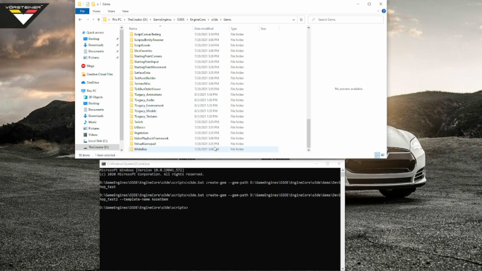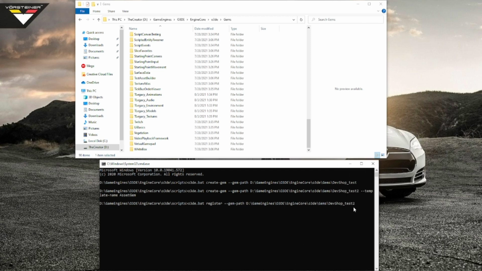Which brings us to our next part. After we create the gem, we want to make sure that we register the gem so that it will show up in the project manager when we want to activate or deactivate it. So all you're doing at this point is grabbing the O3DE.bat, and then we're going to have register instead of create gem, and then we'll give the gem path again. So I'm just going to grab this. I don't need that part, don't need the template, just the regular name. And I didn't add a space, that's my fault. As you can see, it's just the path of the gem that I created, and we're just going to register it.